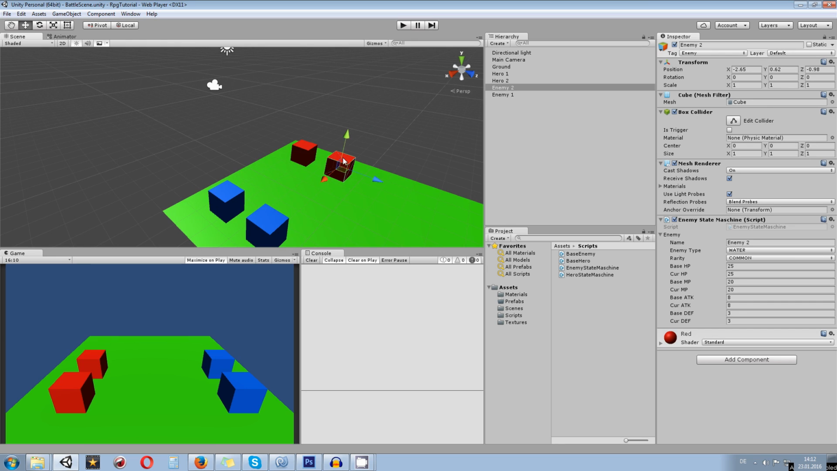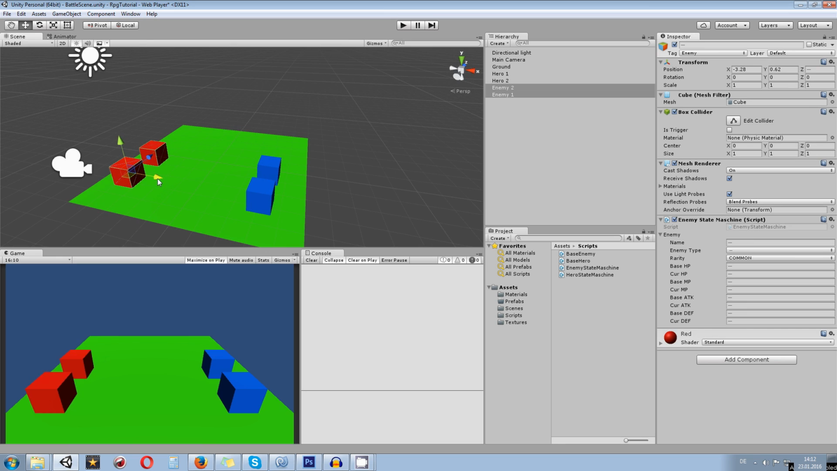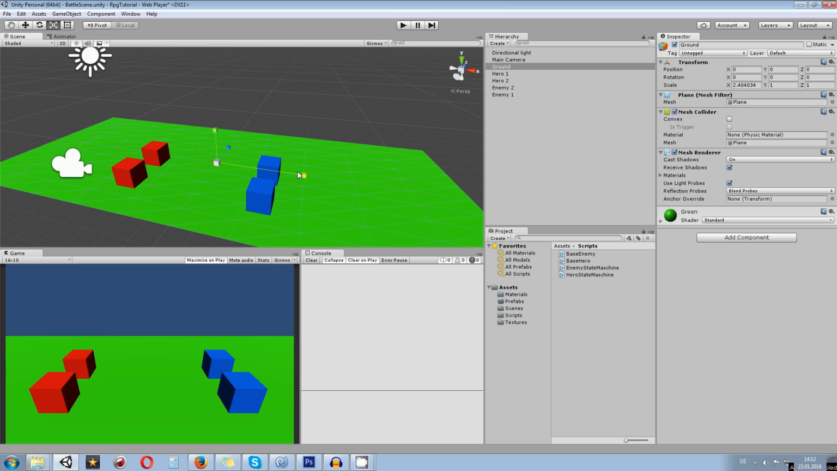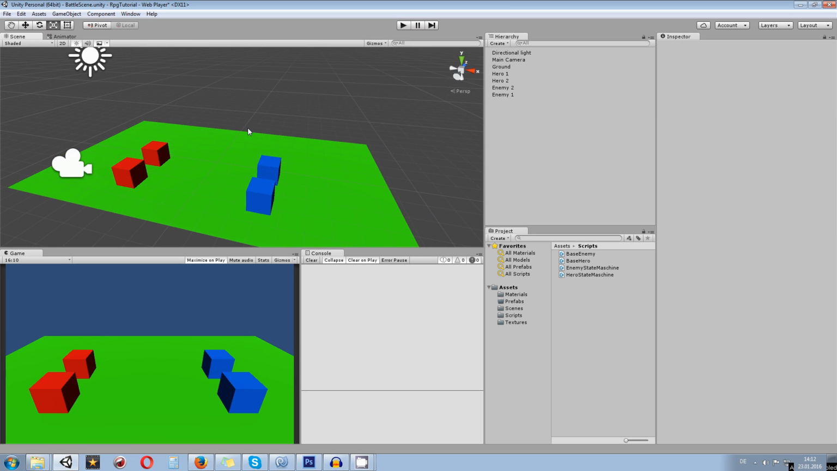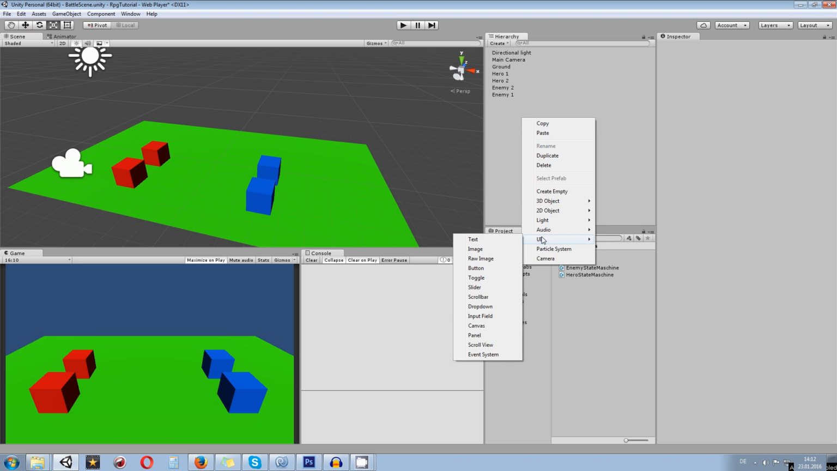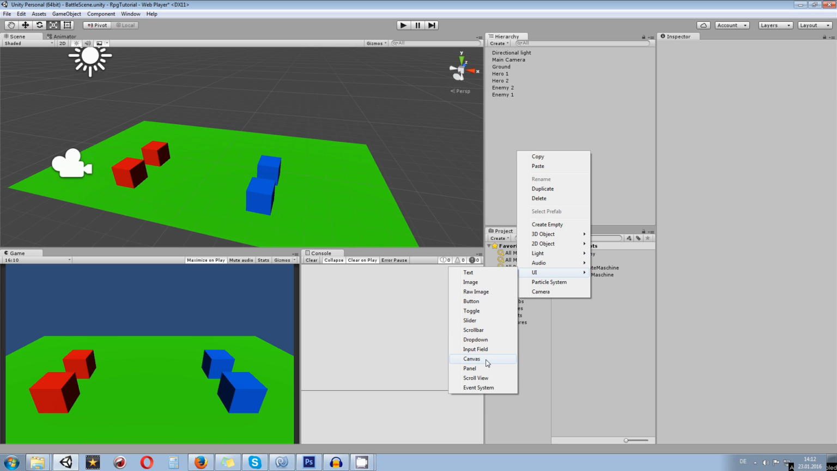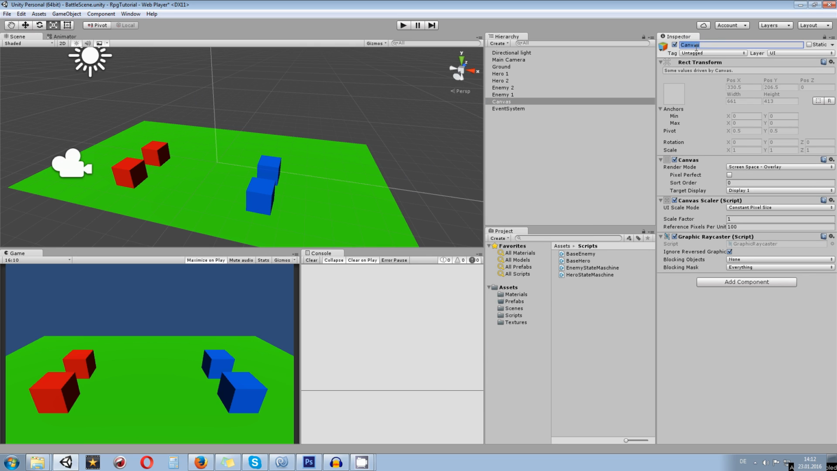The first thing is, I want to drag over the cubes a bit more. Also, I want to extend the battlefield just a bit, maybe like this, to make enough space. What I want to do right now is go into the hierarchy panel, right click UI and say canvas. This canvas is going to be my battle canvas, since we will have more canvases later on, and I want to make sure that I know what I do.